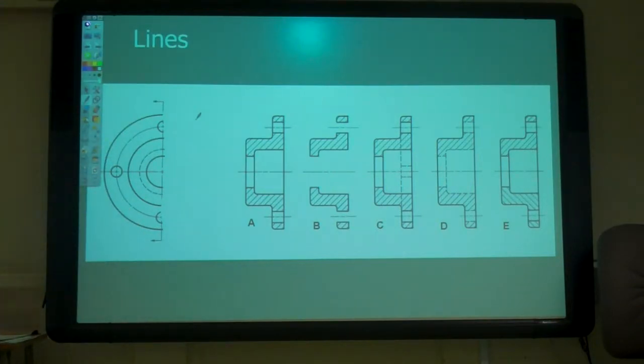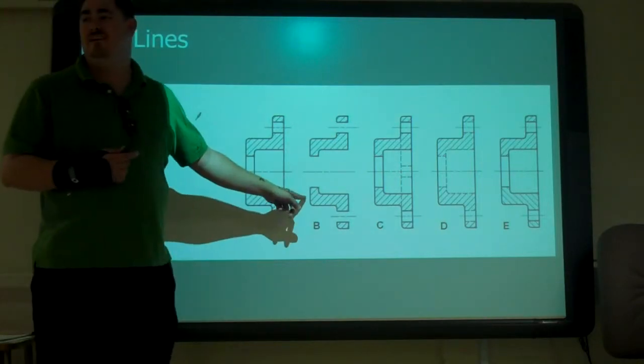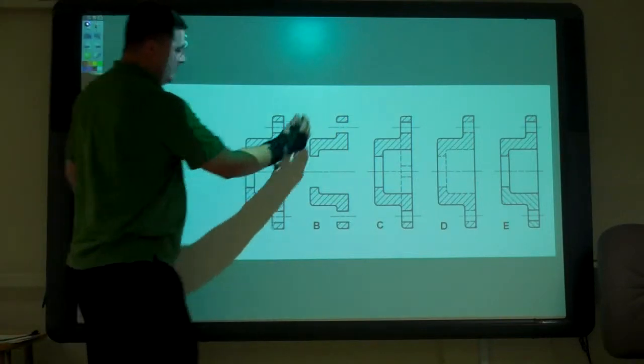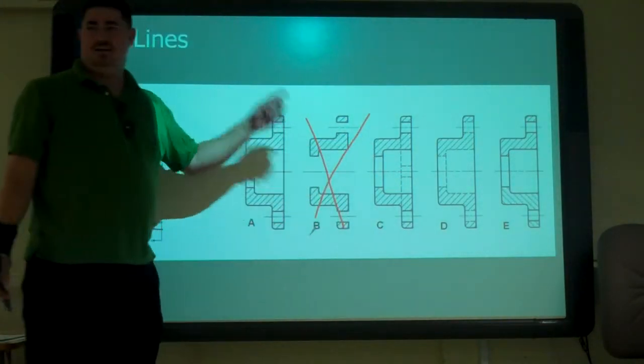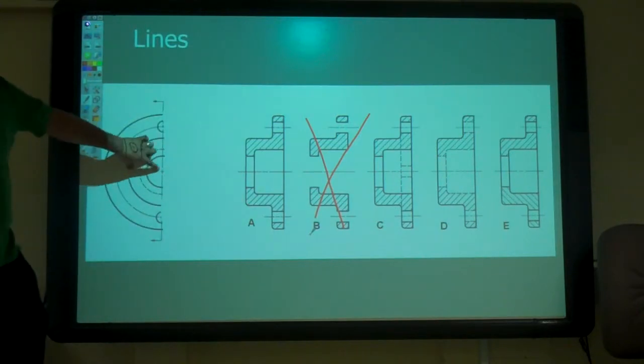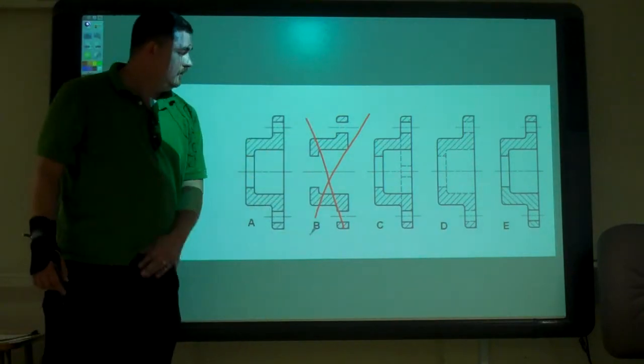So which one of those views is correct? A. I heard an A. Anyone else? C. What else? What about B? Is B correct at all? No, B's not good because it's not showing any of the back stuff, right? It's only showing on the cutting plane. It's not showing any of this stuff. So B is out of here.